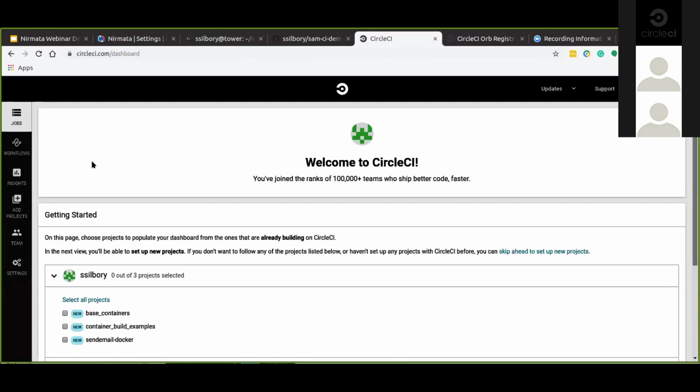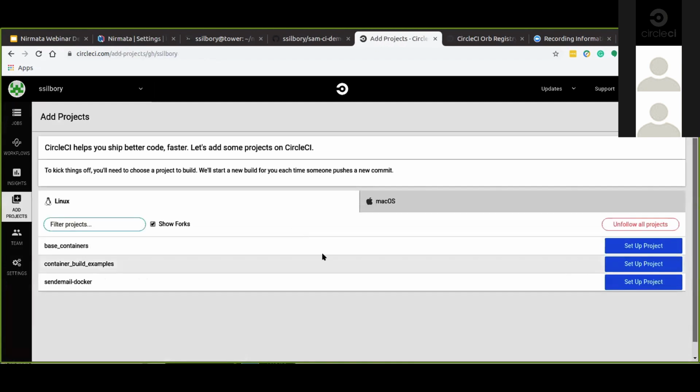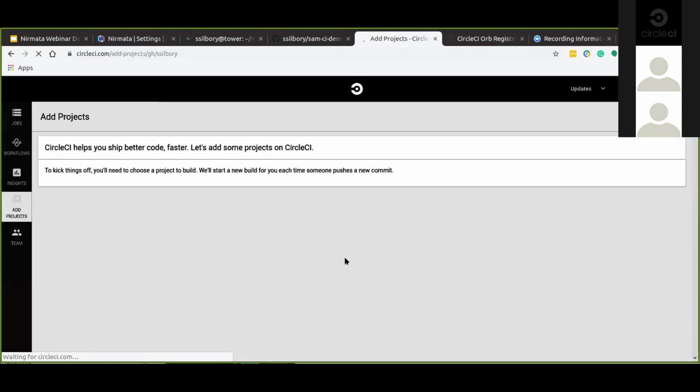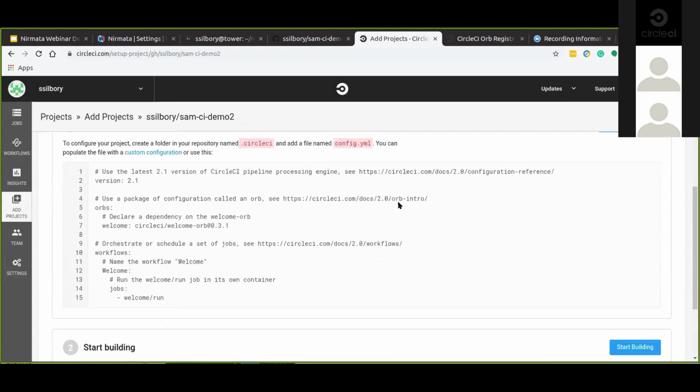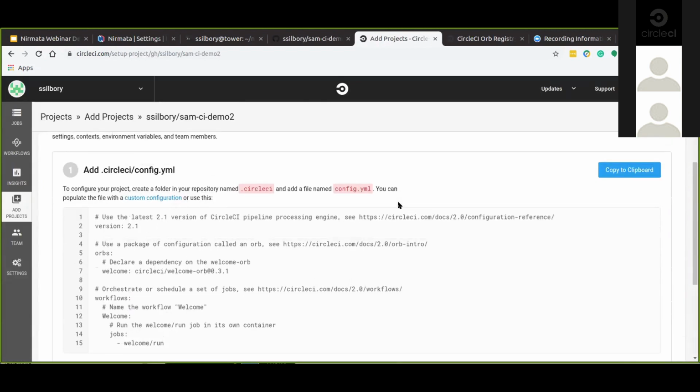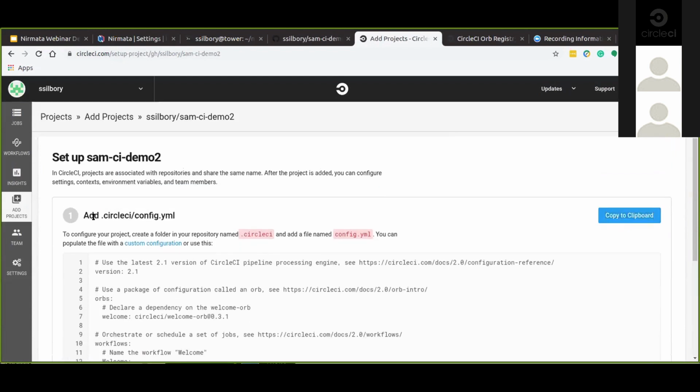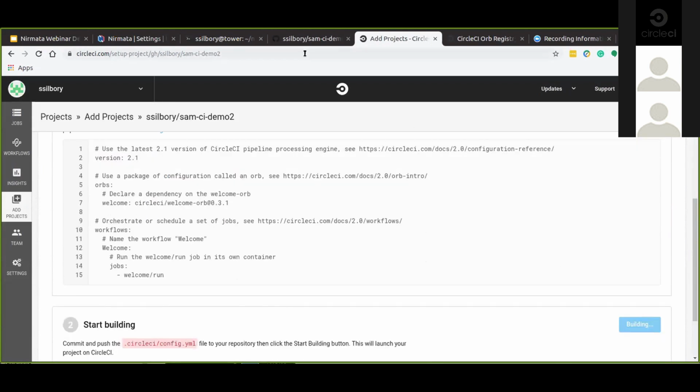So we'll go over here to CircleCI. I've logged into CircleCI as my GitHub user. You can also use Bitbucket. And I'm going to go over here to add projects. Since we just created it, we'll have to refresh. There we go. So now we're going to add this project. CircleCI is giving us a bunch of default example configuration, but we're not going to do that. We'll just start building. This will fail.